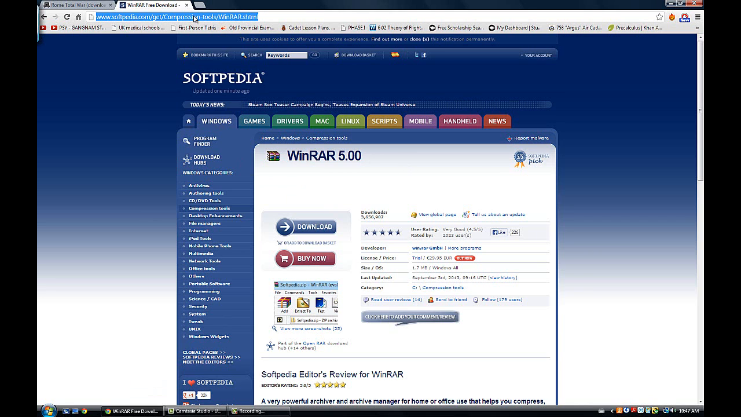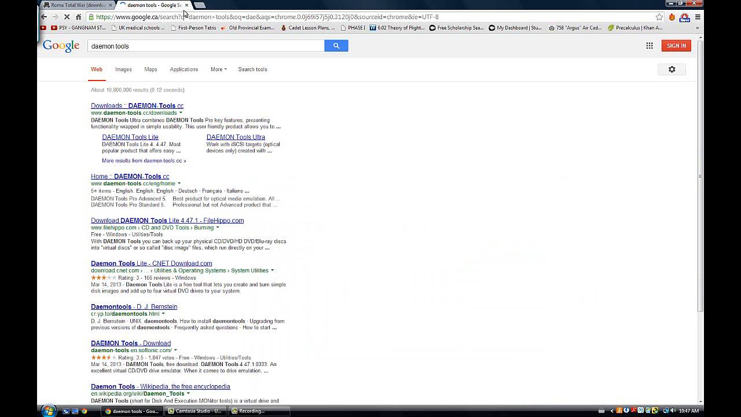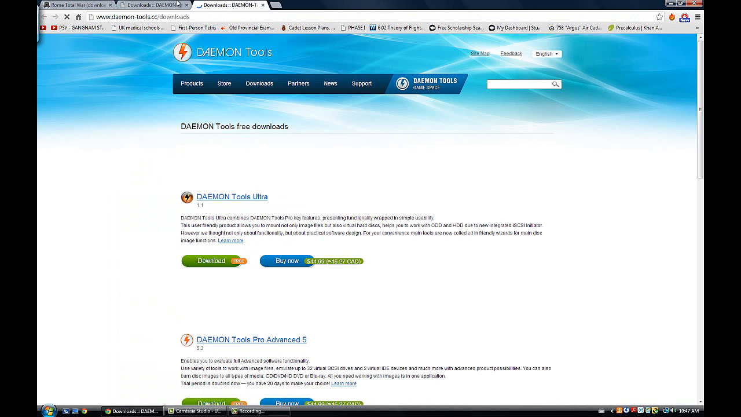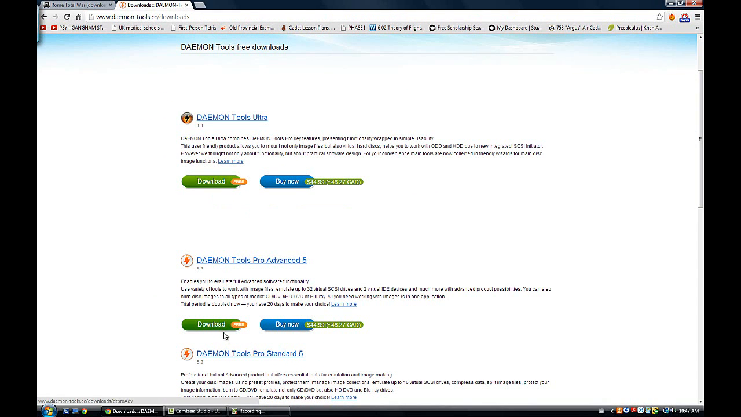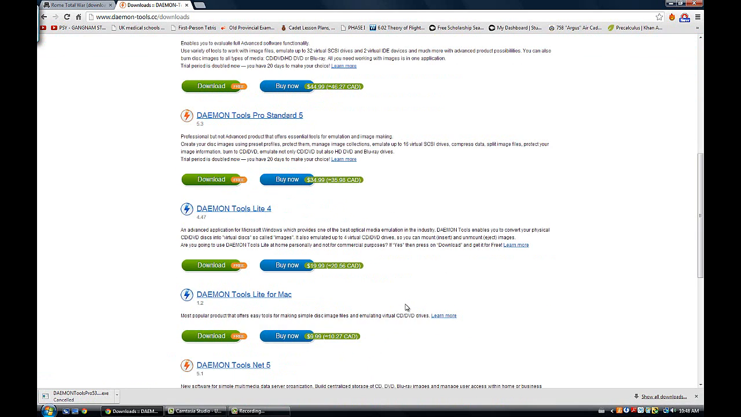Daemon Tools. Now this, you can get a free trial version of this, I believe. And why is this not working? Again, I'll be including the link for this as well. There we go. You can download it free and try it. Let's go with the advanced. I already have it downloaded. I'm just going to cancel this because I don't want to download it again.